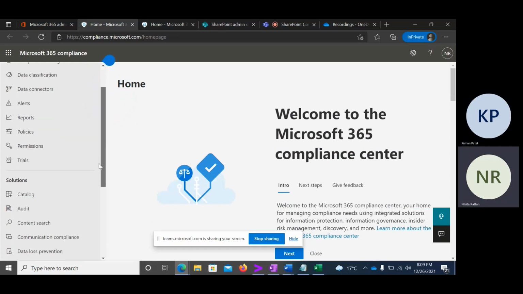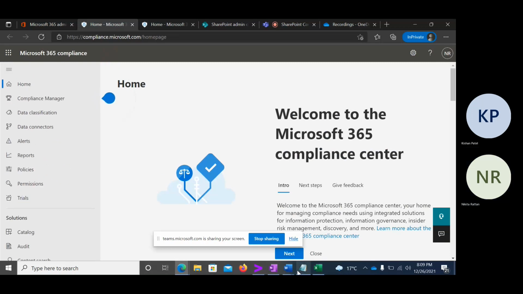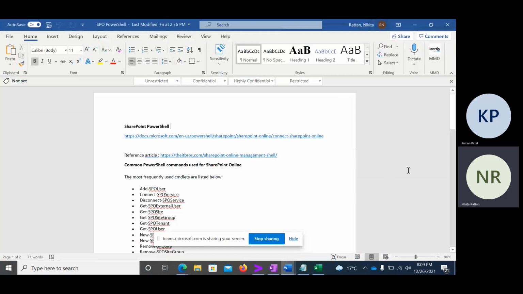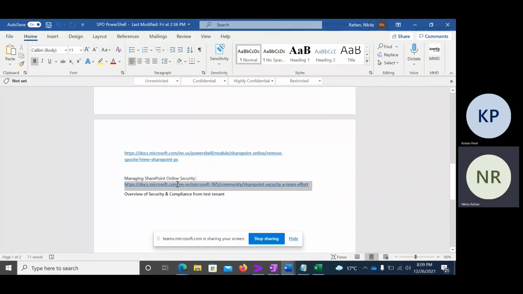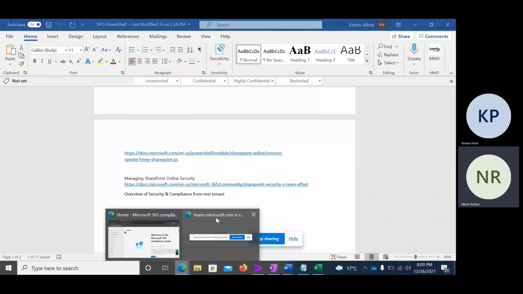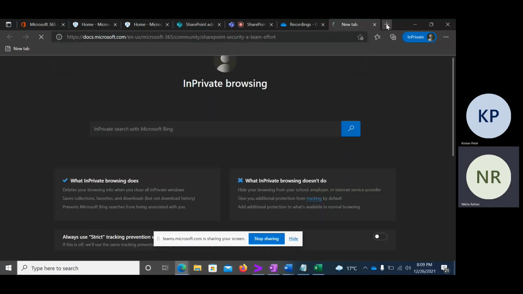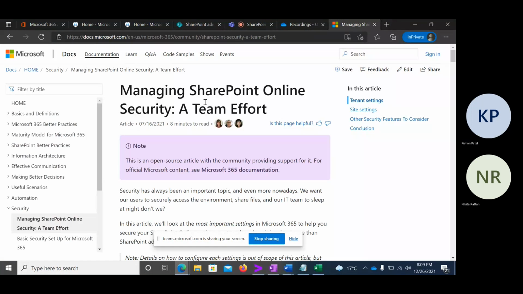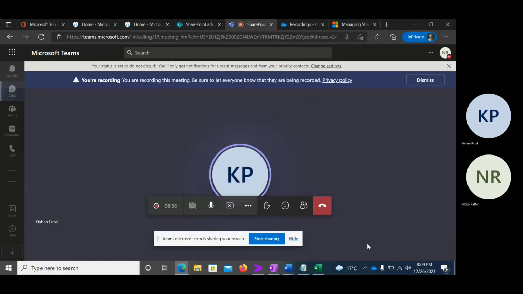Okay, generally when we talk about SharePoint, I have a very good article. There you go: how do we manage security in SharePoint Online? I'll ping this in the chat also. You can also open this side by side.